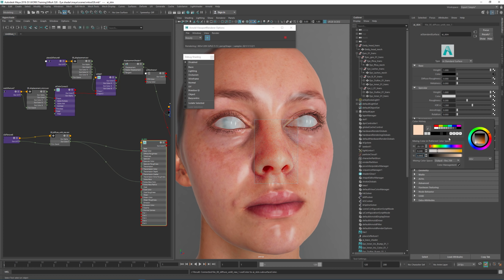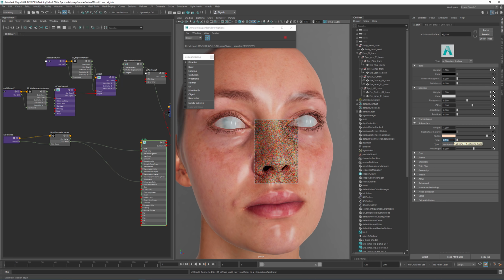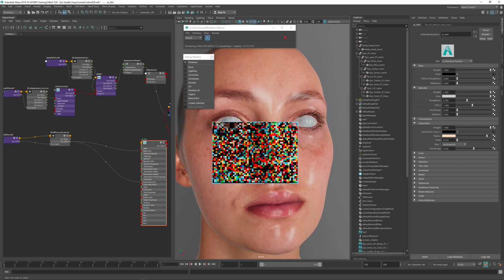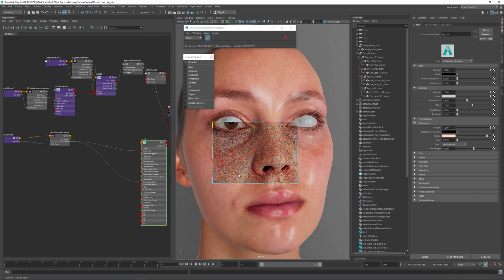So let's just change the radius. I think it's, well, let's just reduce this. Just reduce the scale by another factor of 10, so 0.01. So now we can see we get really slightly some scattering going on in the nose area, and I think this is good enough. We don't want to push this too much. Let's just see if we move this over a bit, if we still get the nice detail.